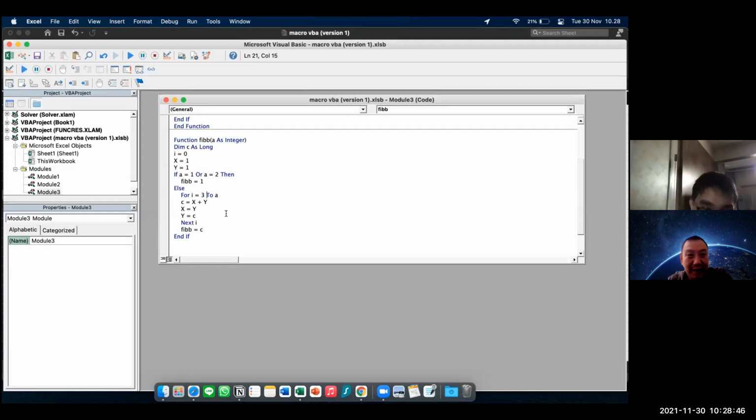I don't know. Axle limitation. No, because you define C as long. Oh, yeah, long cannot be. Then it should be integer. No, integer is even lower than that. So it should be double, I guess. You don't need to define anything. Just dim C.